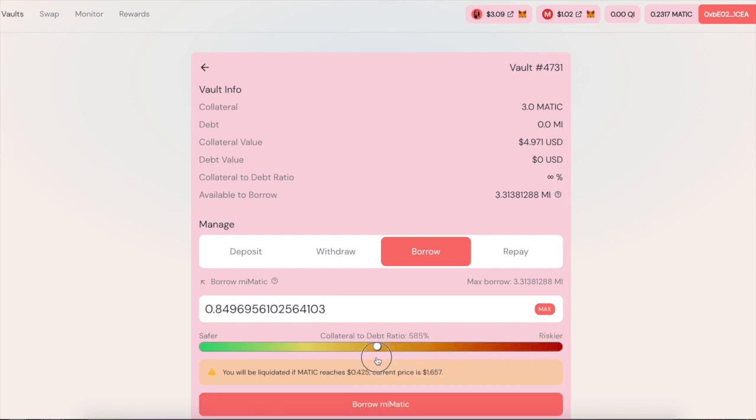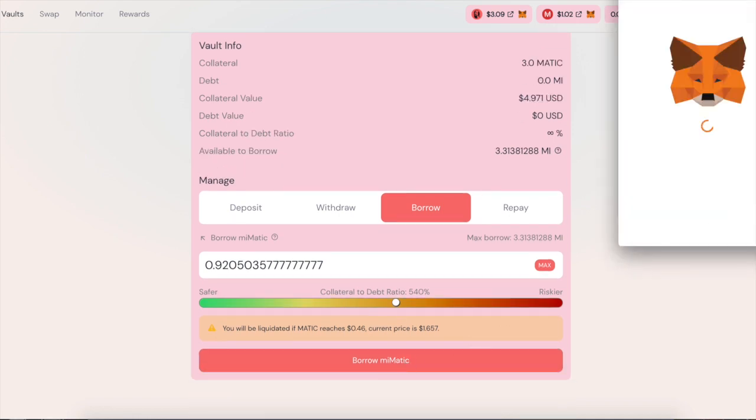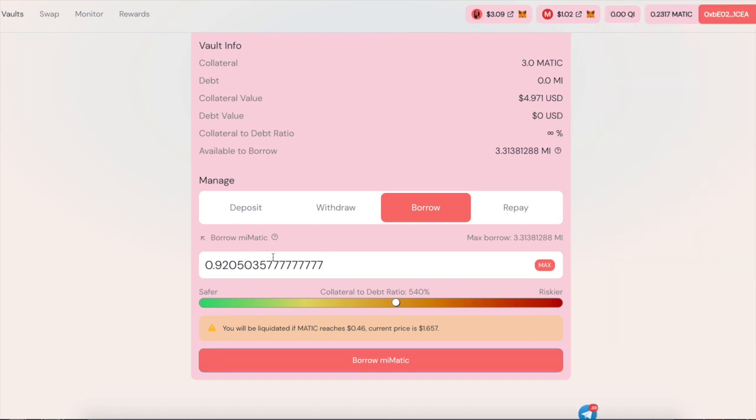So we're just going to borrow here just so you guys can see how it works. And guys, there's no fee to do this. So we're just going to say, okay, I'll borrow some miMATIC. So I just borrow some miMATIC and I just pay the fee and then I get some miMATIC tokens. So I'm basically just going to get, let's just do $1 for free just for kicks.